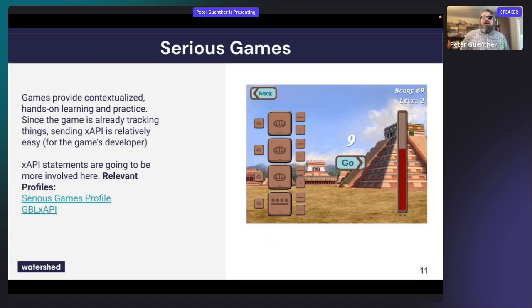You've got the slides here. There are some relevant links. This GBL xAPI profile is super handy if the Unreal team, for instance, wants to go ahead and create a game or something game-like and send xAPI. Definitely something to look for.